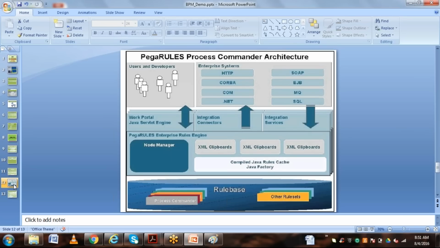Now, let's see the Pega Rules Process Commander architecture. As I have already told you, we have rules and rule base, and we have Process Commander. We can create multiple roles, users, developers, and different kinds of roles in a BPM environment, the same way in the Pega environment.